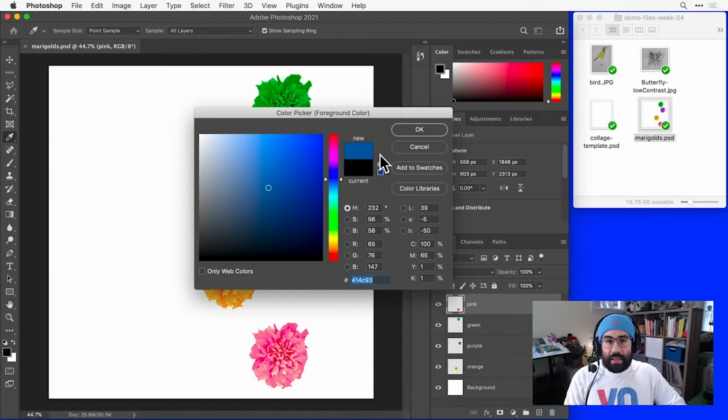Another way to easily set a color is to sample it from a file. So while I have the color picker open, I can bring my mouse outside of it, and you see it changes to this little eyedropper tool. I can just click anywhere on a file and grab the exact color of the pixel that I'm clicking on.